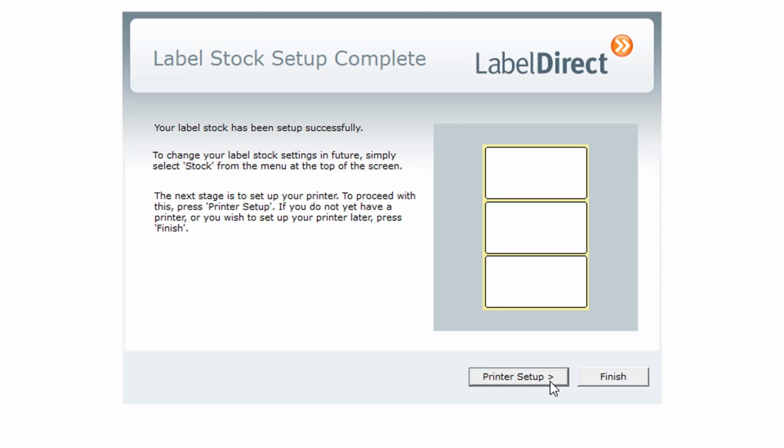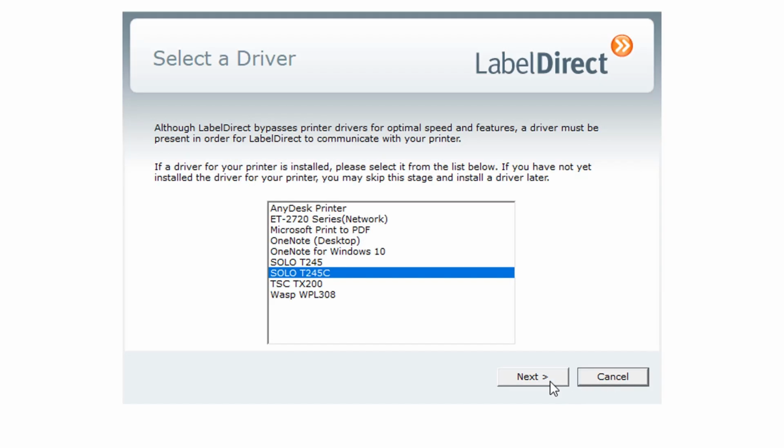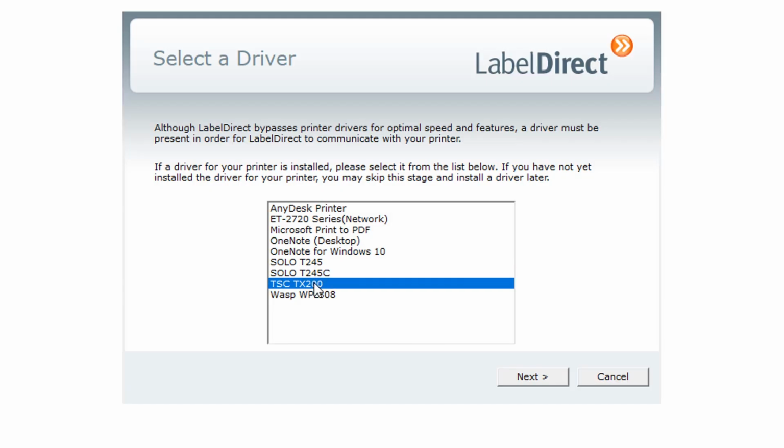LabelDirect prints in your ZPL-compatible printer's native ZPL, so there is no need to match any of your printer settings using Windows drivers. You will, however, need to have the driver installed on Windows, so you can select it here, so that LabelDirect knows where to send your label data. Select your printer and click Next.